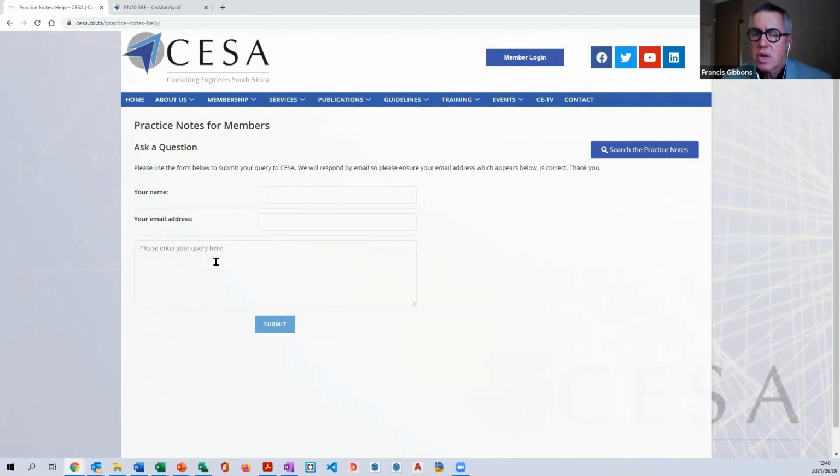But we would also encourage members to give us comments on the practice notes if you think that there's something that can be added or something that you don't agree with. You can please give us your comments. These are live documents, and so we would like to be updating them and making sure that they are relevant and up to date. What will happen once you submit this is it will go via Wally Main, and he will direct it to either the author of the practice note or a member of one of the panels of the committees that deal with these practice notes.